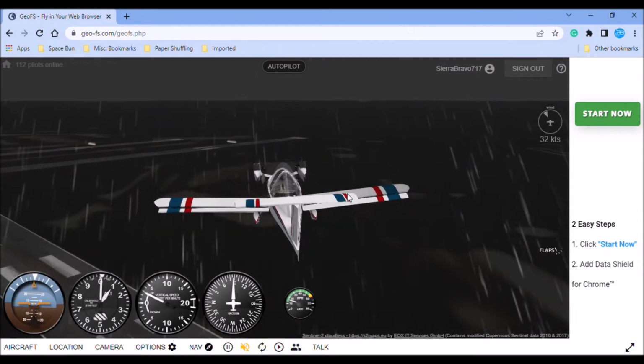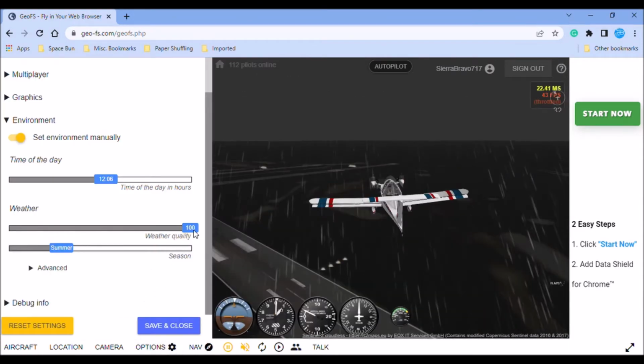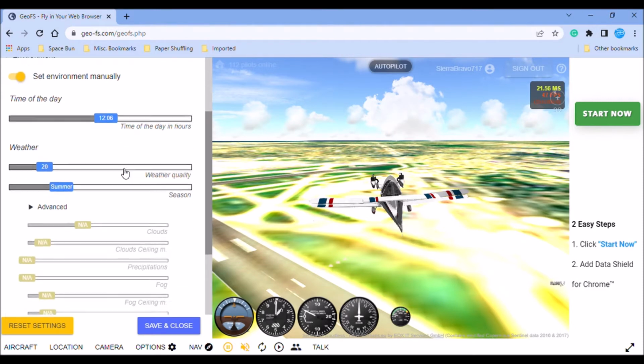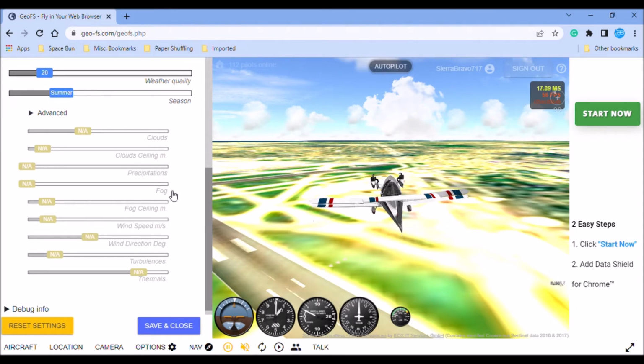And actually, if I pause for a second, and if I bring the weather quality back down to a nice 20%, let me go into the advanced settings. This is where you can have a bit more fun with the weather. So actually, if I adjust this so that you can see, there we go. So right here you see wind speed and wind direction. Wind speed is measured in meters per second, but approximately this wind goes from 0 to about 40 knots, and wind direction is in degrees.